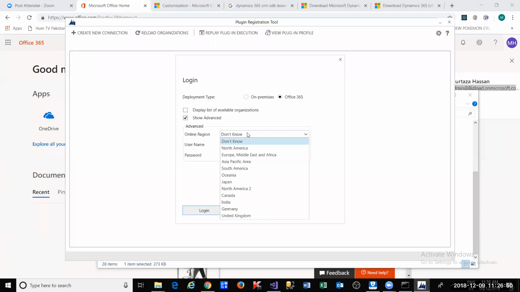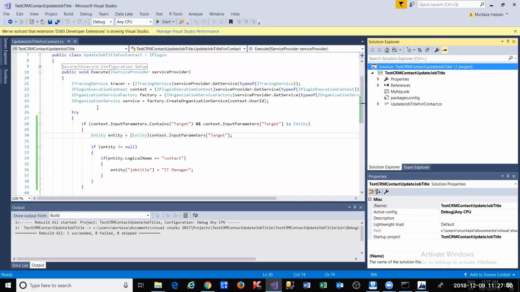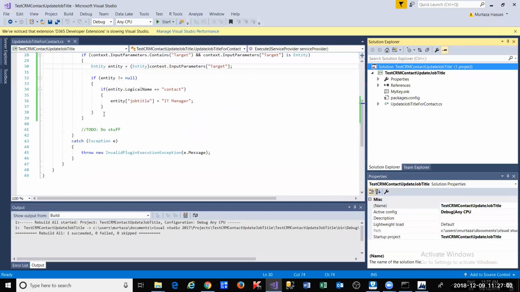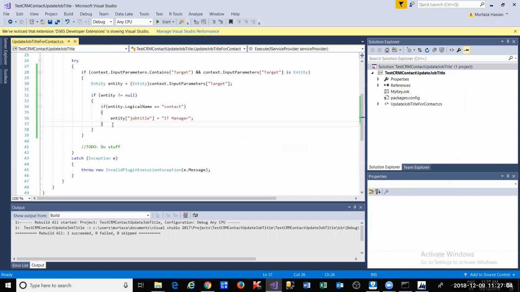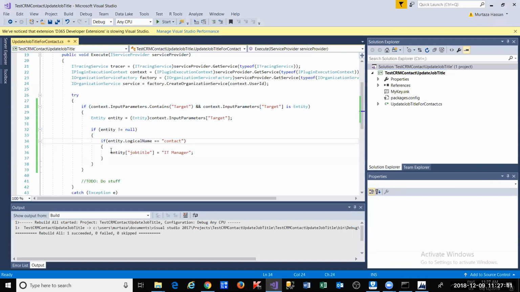Yeah, guys, I'm having a bit of an issue here. So the best way I can tell you is, look, this is how you create the plugin, okay? To follow this example, try to follow this code, all right? Especially this part here: if entity.logical name is contact, then just set the job title as contact. Then, as you saw, I'm having issues with the Crm Sdk.